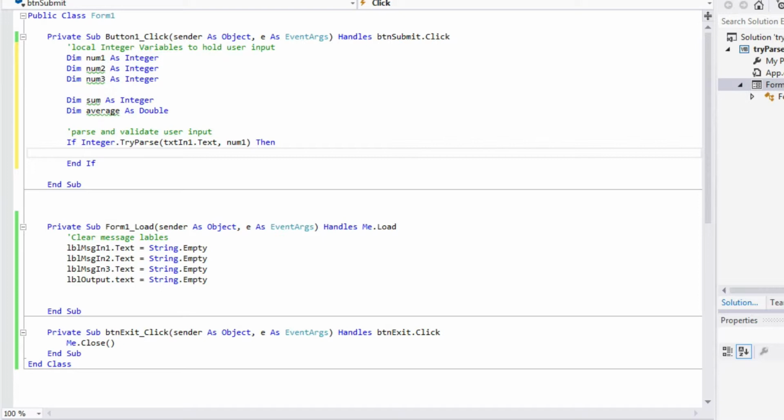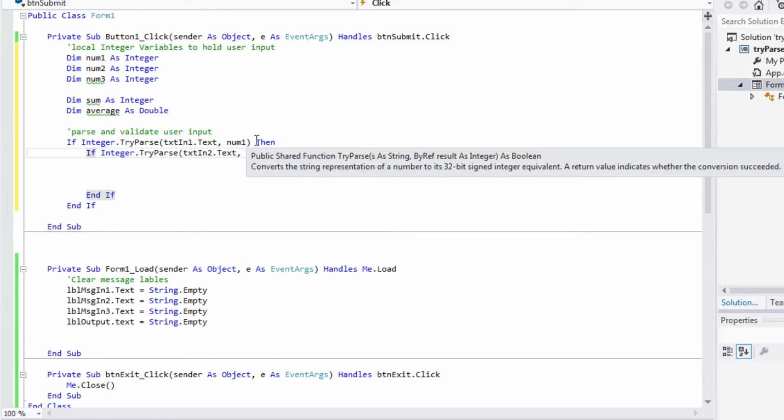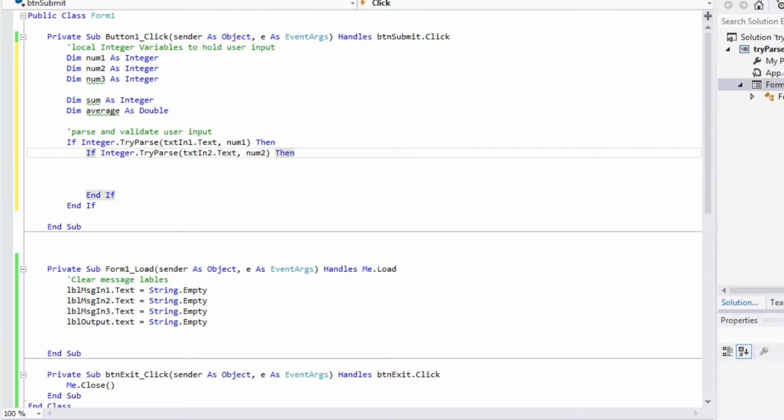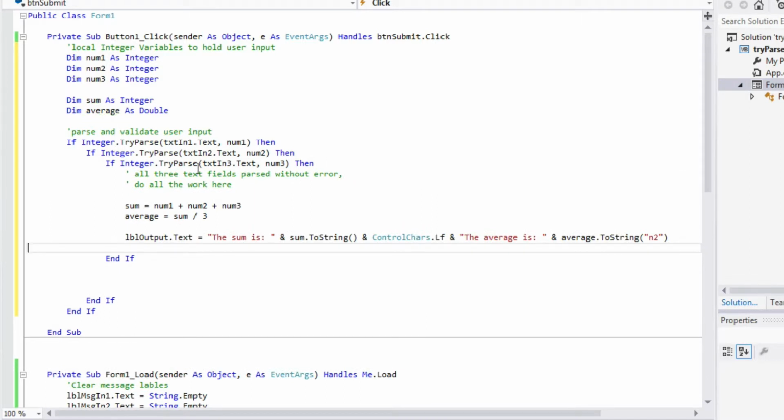then I'm going to go ahead and try and parse the second one. Move that down a bit. So first I try and parse the first one. If I'm successful, I go ahead and parse the second one. And if that works, then I go ahead and try and parse the third one. Okay? So if all three of those parse okay, then I do my processing.